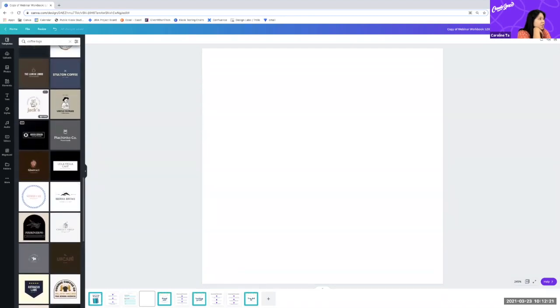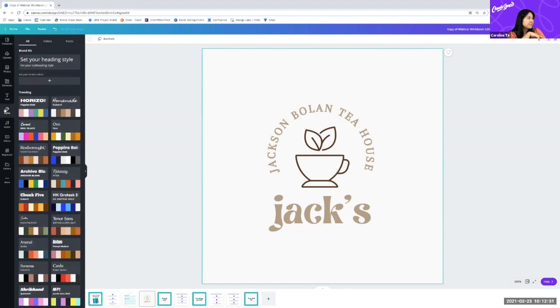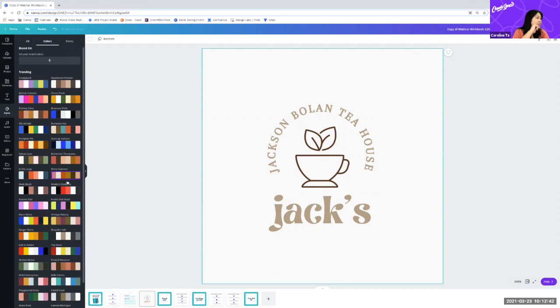I think I will choose this one. It doesn't have the colors that I'm looking for yet. But what I like to do is go to the Styles tab on the left-hand side, and it'll populate a bunch of different combos of colors and fonts. So I'm just going to click colors, and it'll just populate colors. So I can do them separately, colors and fonts.